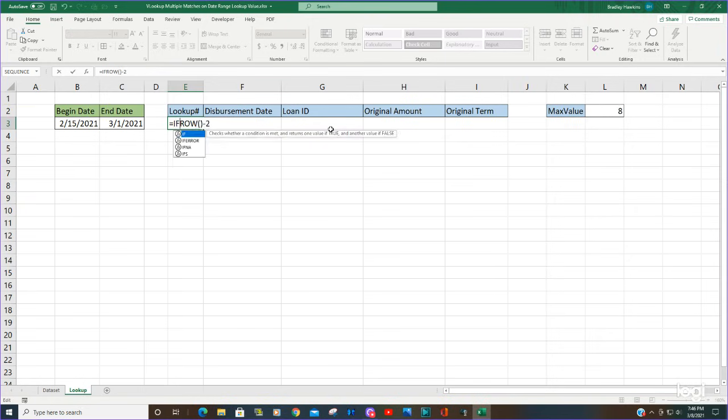So I want to insert an IF statement in front of it and test to see whether the output of this row minus 2 is less than or equal to our max value. And I want to lock down that max value cell. If it's less than or equal to the max value, then I want that row minus 2 value to populate in the cell. If it's greater than the max value, I don't want anything to populate in that cell. So I'll put double quotes for blank.